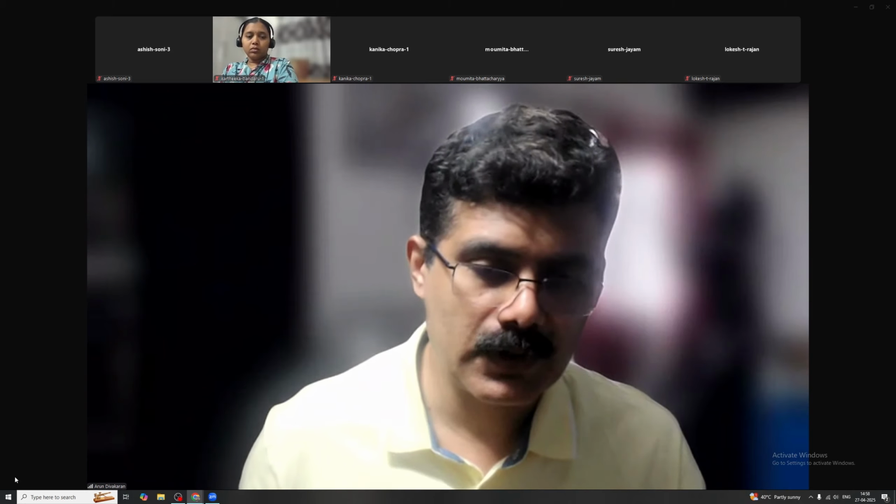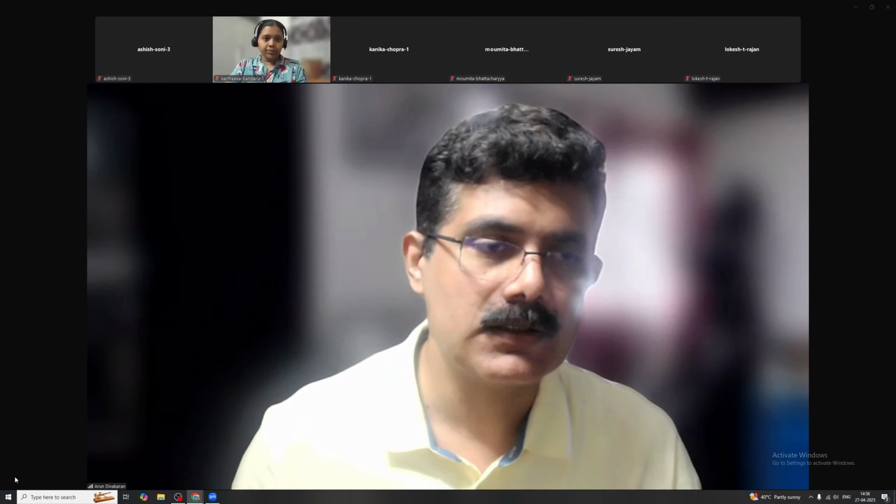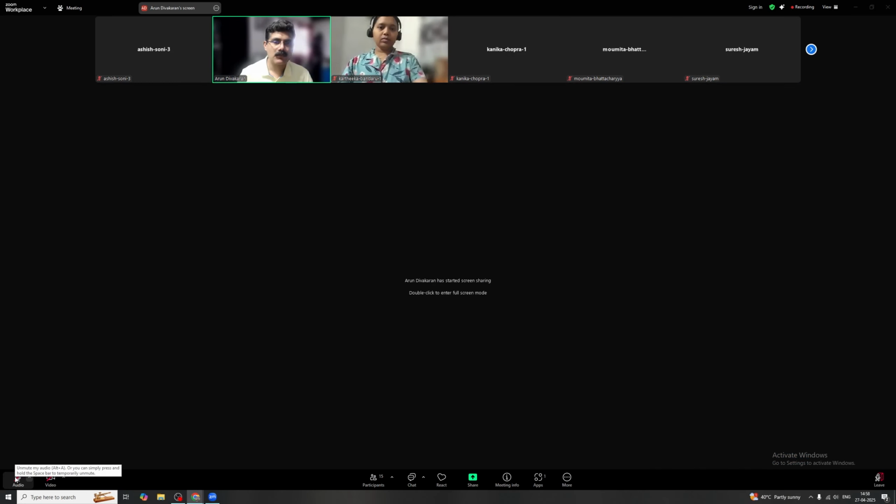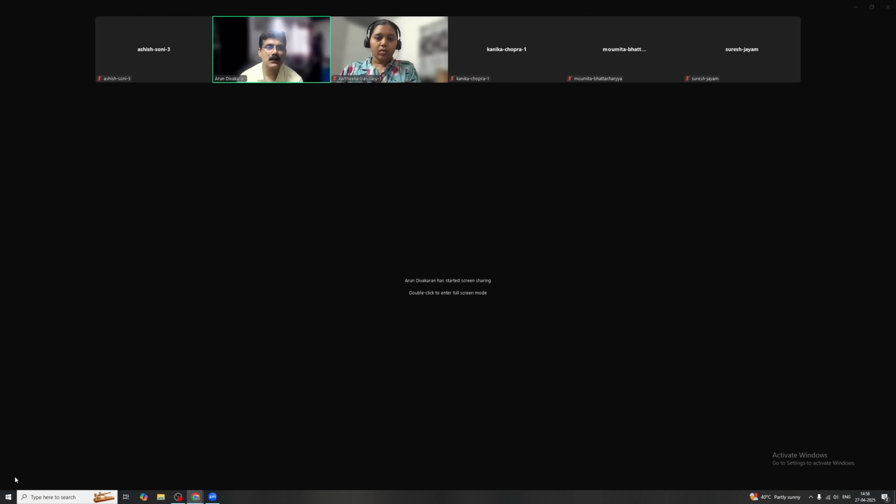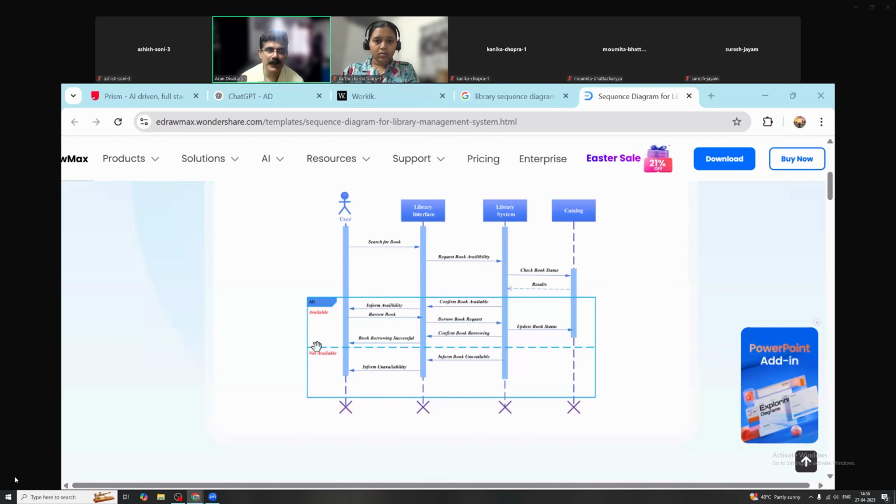Now, look at what I'm doing here, friends. See here, this is one classic flow diagram, a sequence flow diagram, which talks about a user, a library, an interface, a library system, and a catalog. These are all called objects, the physical stuff. An interface means there is an existing entity.